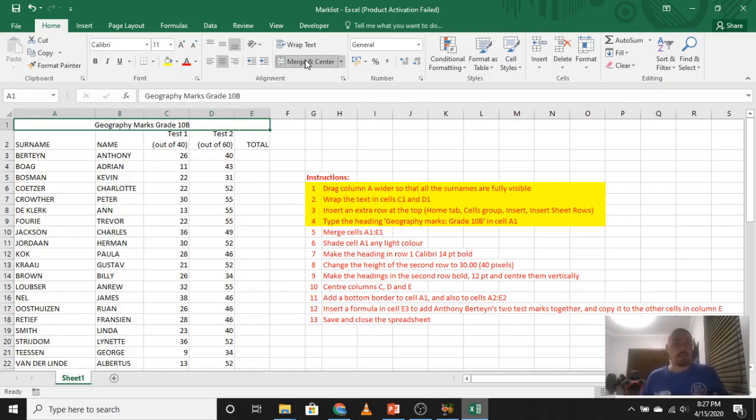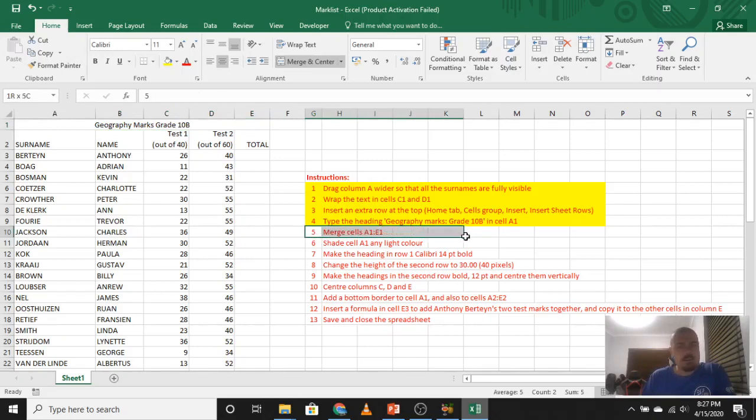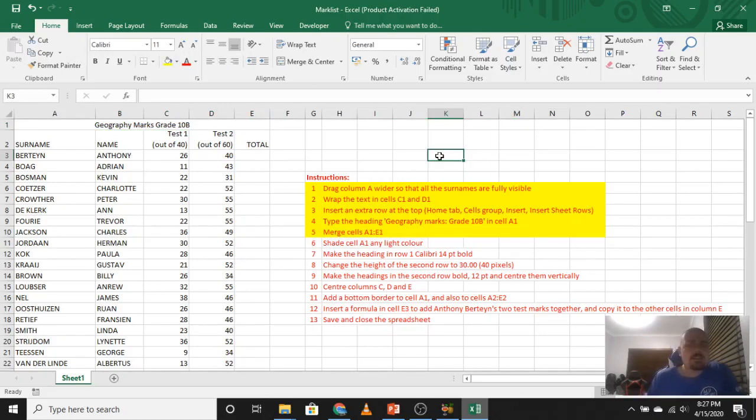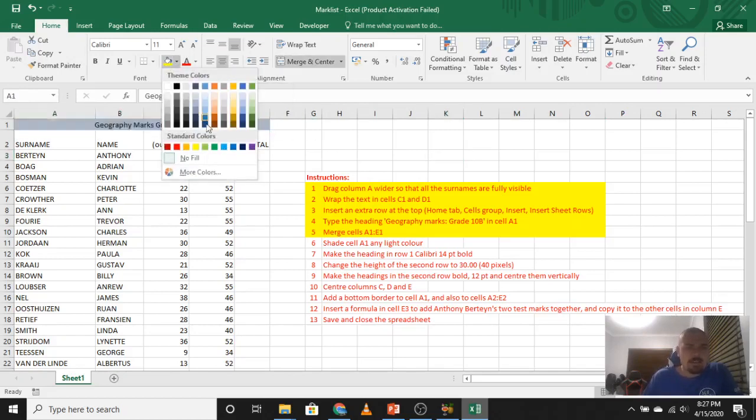You understand? So we can see that there's equidistance from the letter G in geography to the end of the cell, and same distance from the 10B to the end of the cell. It merges and centers it nicely for us. Right. Quick and easy stuff. We're scoring easy marks now. It says now shade cell A1 any light color. So we're just going to shade it. We're just going to fill it with a nice little color.